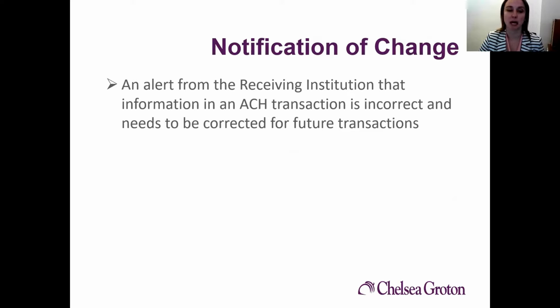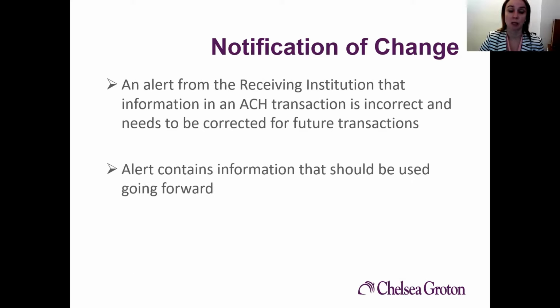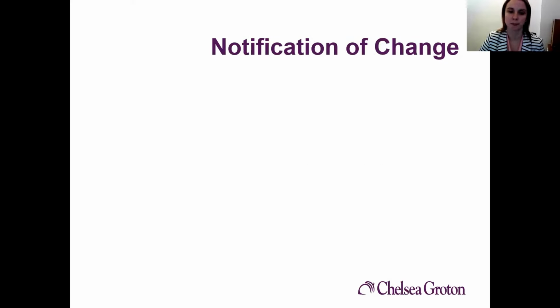But they're communicating back to us that you need to make an update to that ACH payment if you continue to pay that employee or vendor in the future. And the alert will contain the information that should be used going forward. So if you need to make an update to the account number, that receiving institution is telling us the account number you're supposed to use going forward. Transaction type from checking to savings or vice versa, the alert will contain that information too.